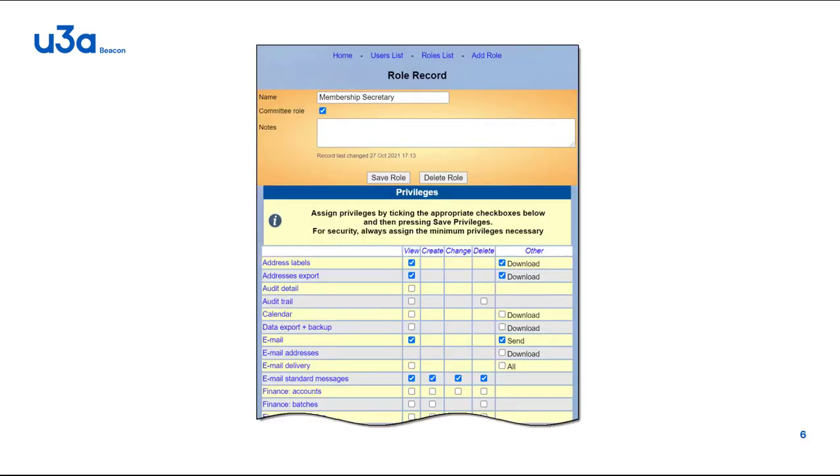You'll then see the role record, which shows the privileges assigned to the role. They're listed alphabetically, but finance, groups and membership privileges are in easily identified sections. Each privilege is subdivided as applicable, with separate access rights for viewing records, creating new records, changing existing records and deleting. Note that the privilege to view is required for anyone who needs to create, change or delete a record.